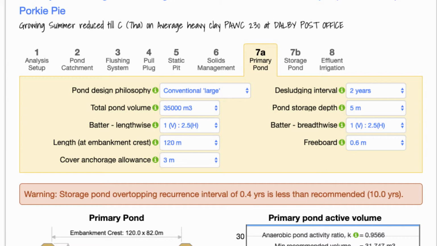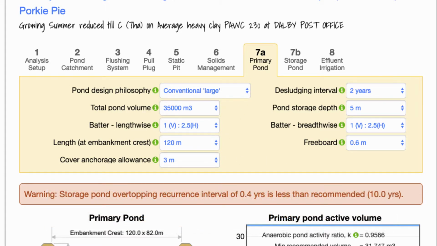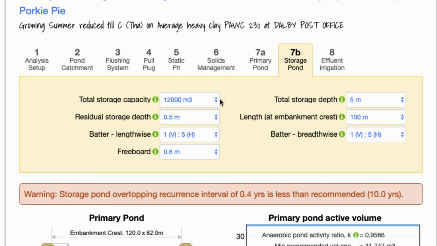Finally, we enter the cover anchorage allowance. So for covered anaerobic ponds, enter the additional cover length from the top of the embankment crest to allow for trenching the cover into the pond embankment. So generally approximately 3 metres. Tab 7b is used to set up the data for the storage pond, which receives all of the effluent overflowing from the primary anaerobic pond. So recycled effluent used for flushing or recharging pits under the piggery sheds and irrigation onto crop or pasture is drawn from the storage pond.